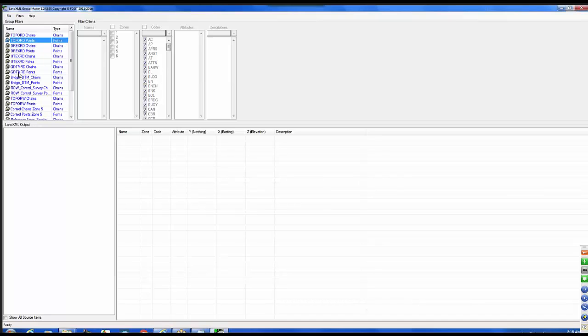All right, if I go down and look at my GDM chains, then you can see that it may be looking for those particular zones and maybe an attribute. All right, if I look at the GDTMRD points, it may be looking for a particular zone, you know, like topo or drainage, or a particular attribute for ground.